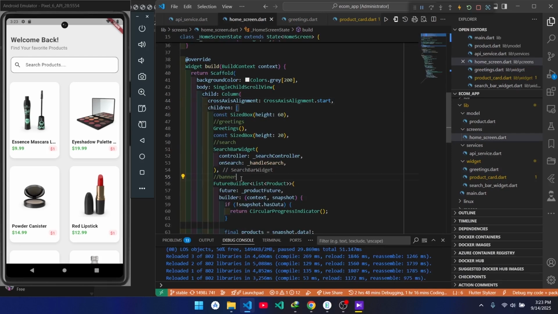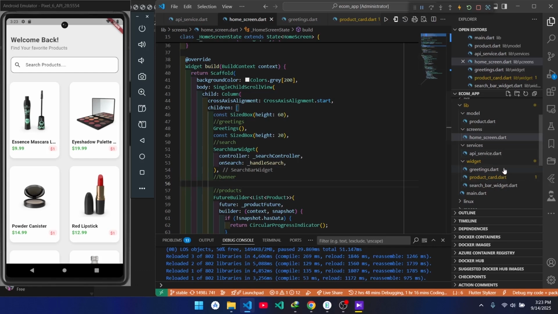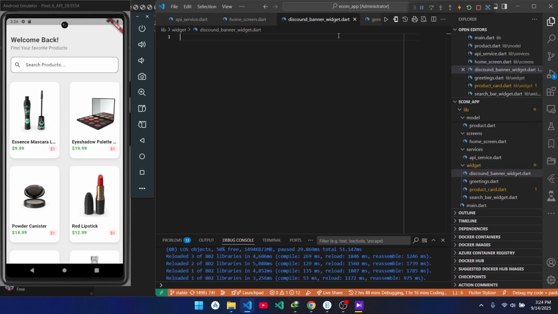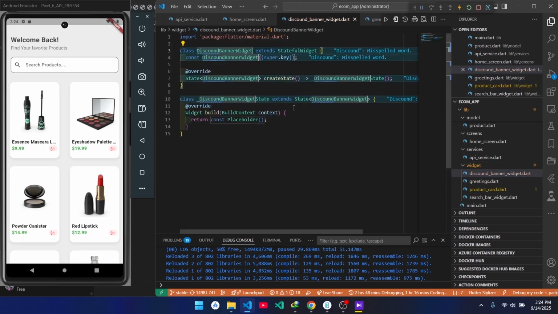So the next thing is the greetings. Then we have the search bar. Then the next thing we have to add here, then get us the products. We've already added the products. Then the next thing we have to add is the banner widget. So we can come back to the widgets folder. Then we say discount banner widget dot dart. So the discount banner is going to be a stateful widget, right? So we call it discount banner.